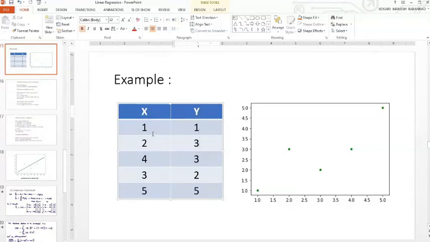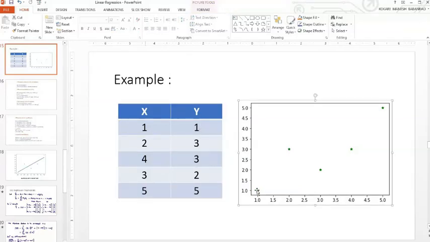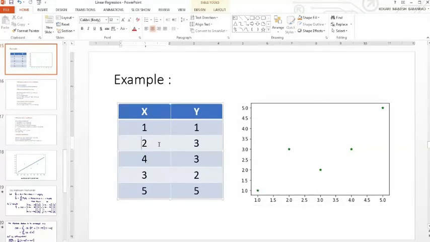So for input x equal to 1, what I expect is y equal to 1. That is the actual value. So I plot this sample here, the first one. Then I expect for input 2, output should be 3. So for 2, you go here, output is 3 here. So the y-axis is y and the x-axis is x.